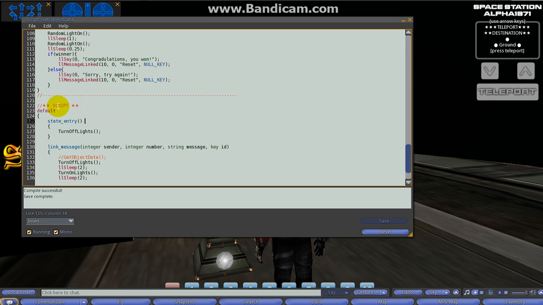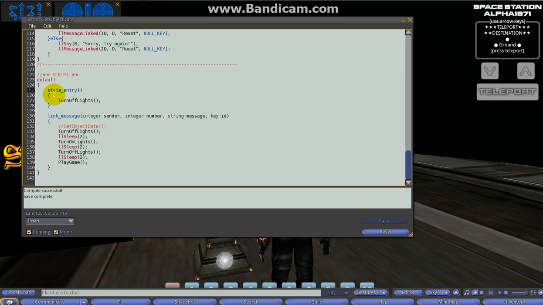But first, let's go into where the default state is here in our main script, and we'll take a look at that. So as we go into the state entry, it's going to turn off the lights. And that's just sort of to reset things back to a default state where everything's kind of shut down. And then we've got our link message. Remember before, in our first video, we used this get object data function to get all of those link numbers that we're now using in all of our user-defined functions. And so we're going to comment that out because we're not going to use that anymore.